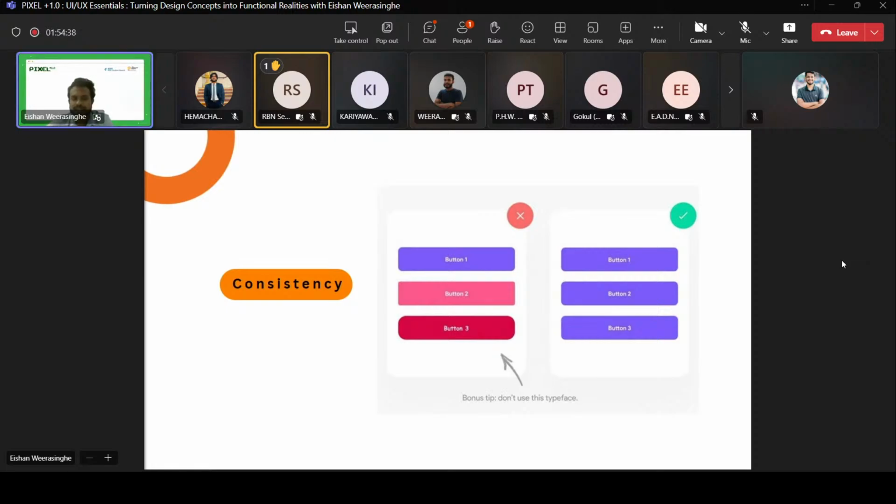So that means the functional consistency. If we click the button, it will open a new page or something. If we use that again, it should be the same as the previous. That means the functional consistency.